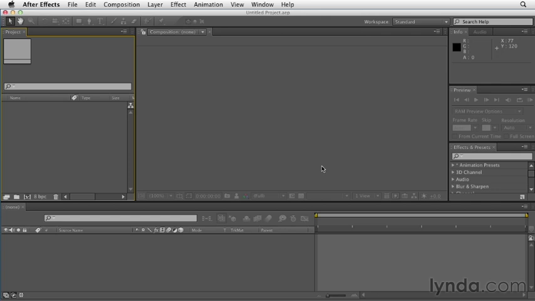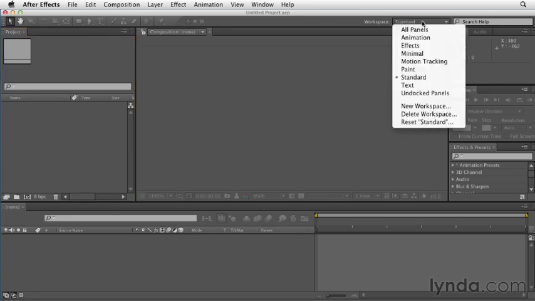This is really important to pay attention to as you're following the rest of this course, because if you ever notice that these panels are different, you'll want to go up to the upper right-hand corner and make sure that we're actually working in the same workspace.